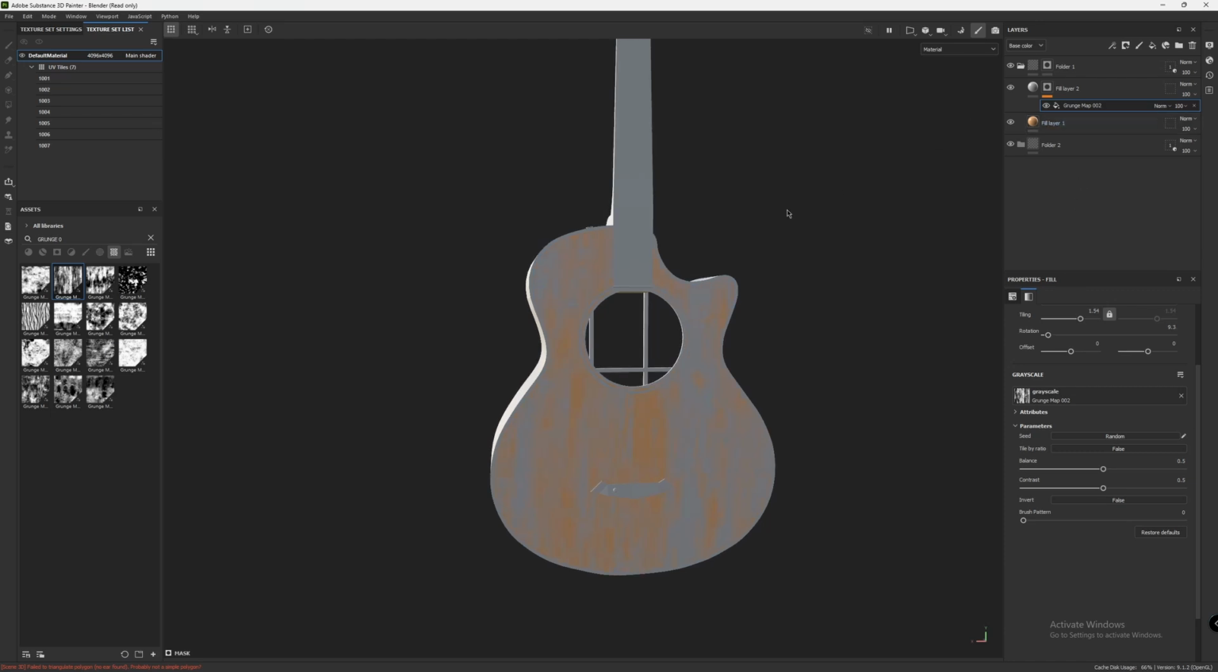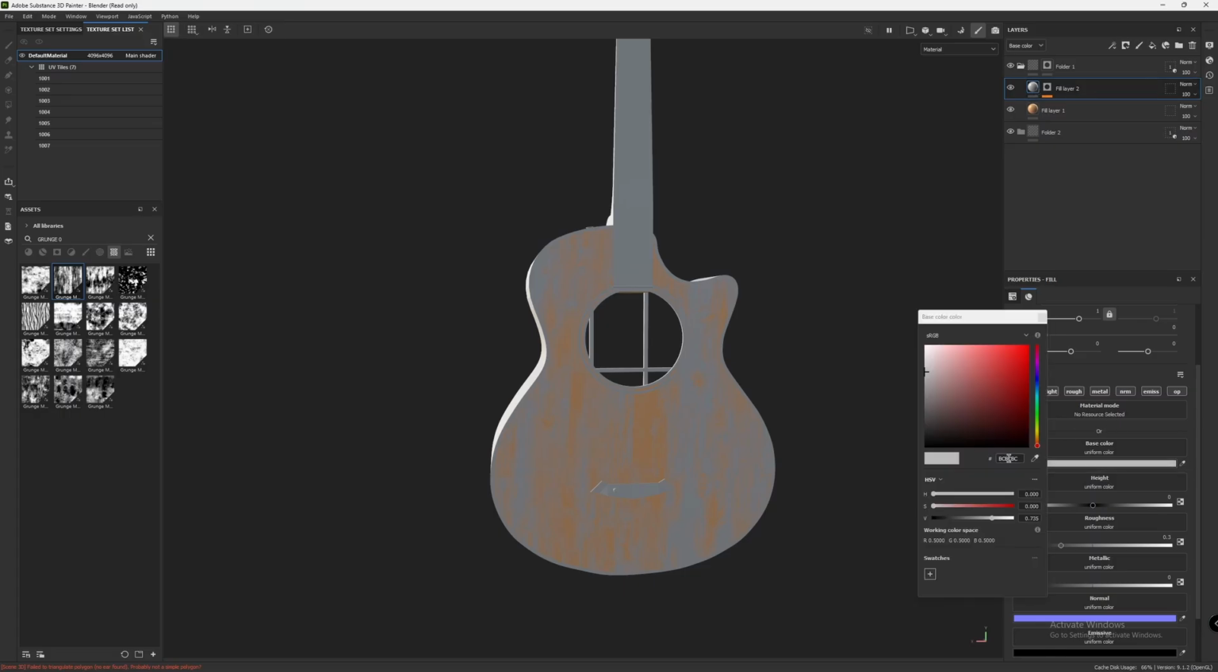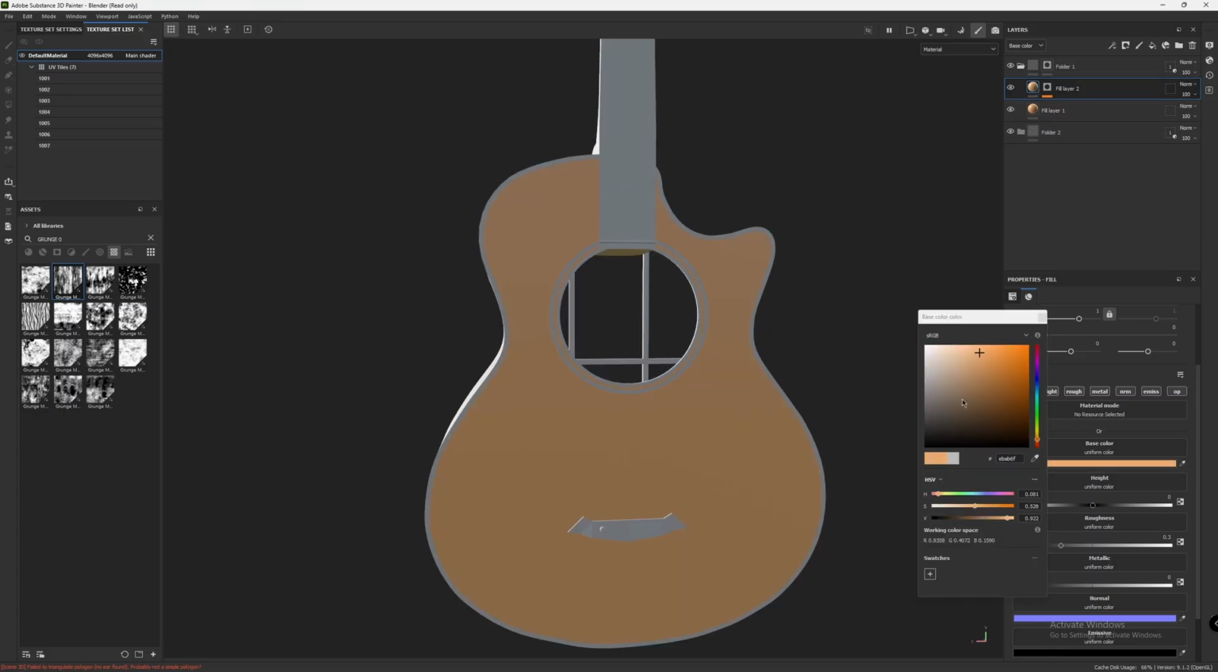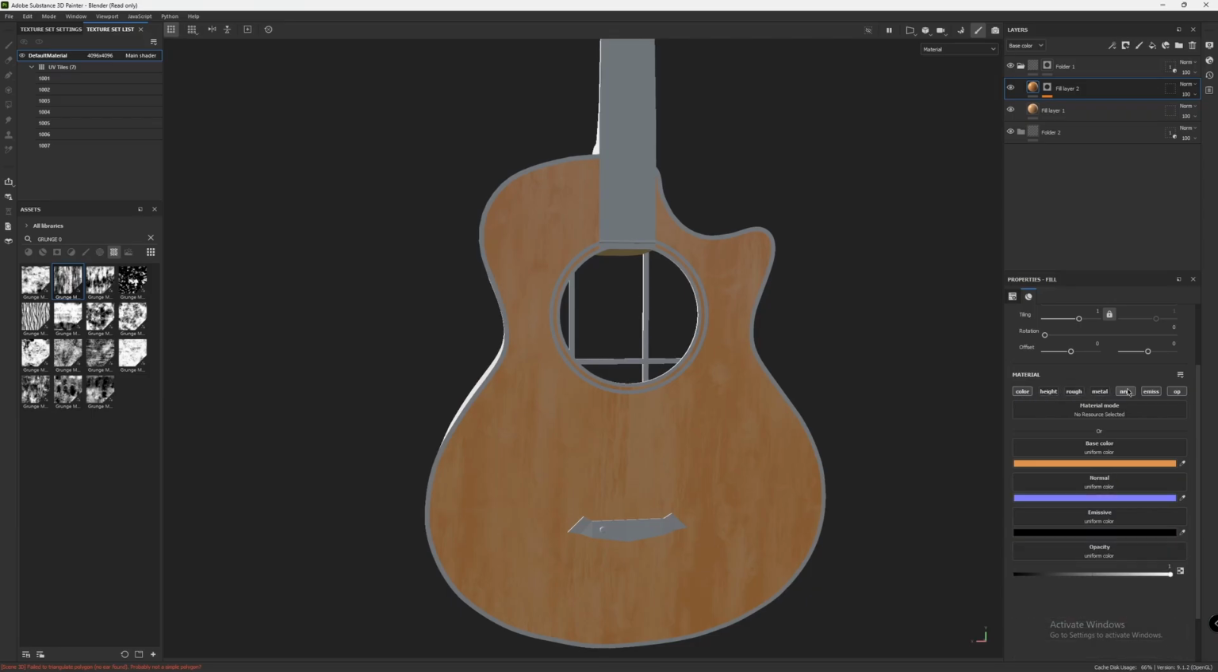After that, what you need to do is go back to the paint layer. Here change the base color as you wish. Now what I'll do is make the base color a bit darker like this. For now that is enough. Now again in this I don't need all these settings. All I need is color. So I'll disable height, roughness, material and all this.